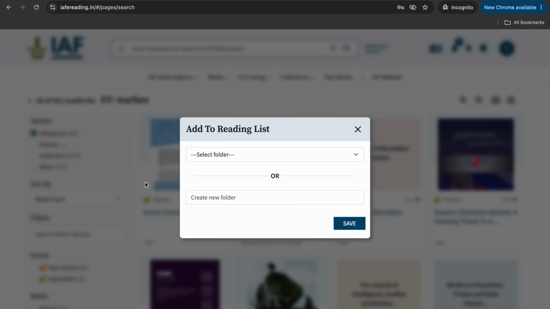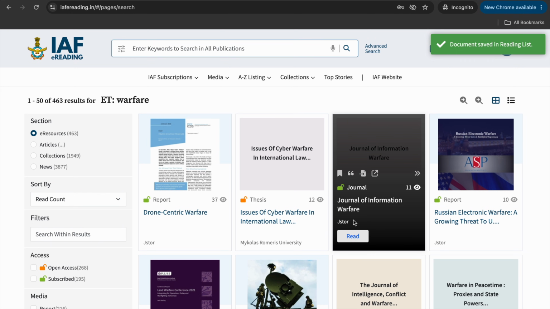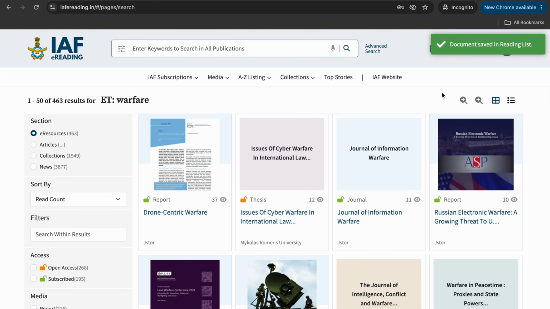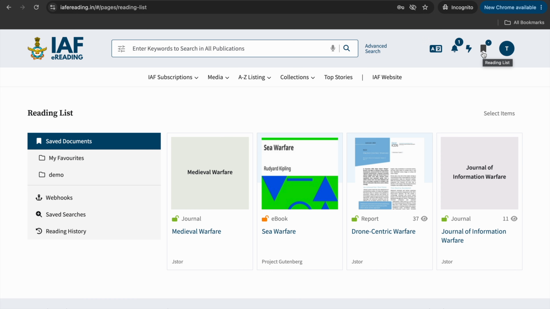You can create as many folders as you need to organize your resources. Simply create a folder, give it a name, and save resources to it. All your saved items can be accessed from the Reading List section.